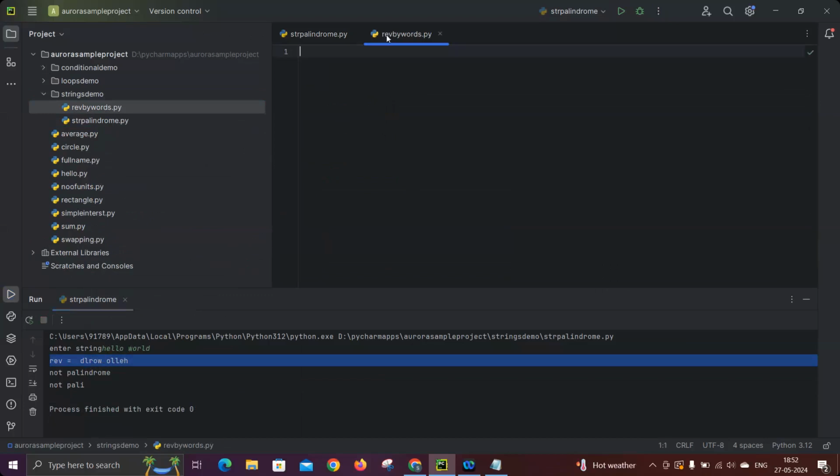But sometimes in interviews they will ask for word by word reverse. For example, let's take the given string as hello, welcome to the Python world. Assume that. So what is my expected output here?